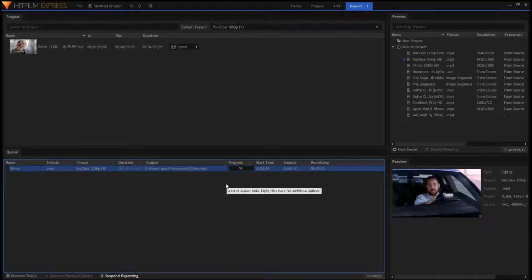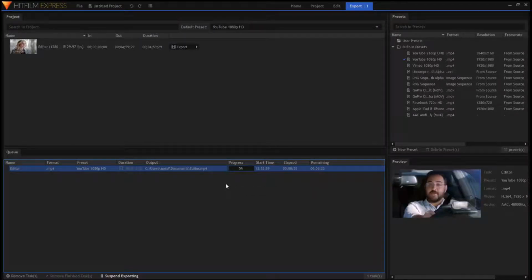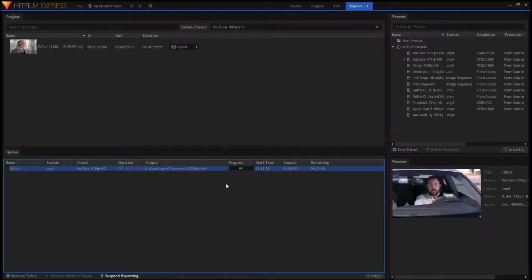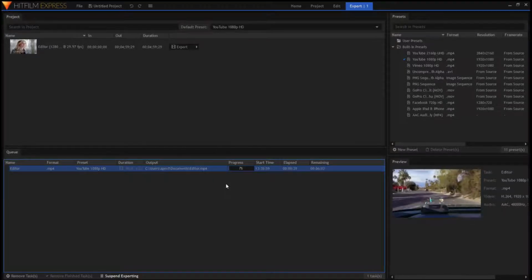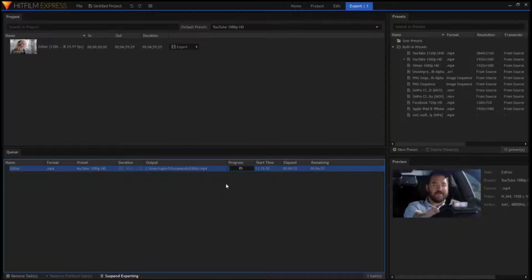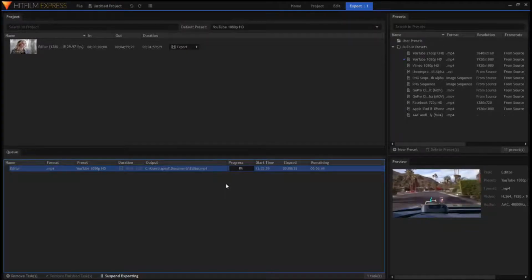That's just a quick overview of the HitFilm Express editor. I'm going to be going into it in a little more depth in these next lessons here, showing you guys how to edit your videos so you don't get content ID matches, so you don't get copyright striked and your video doesn't get taken down, so you can continue to upload videos and make money on YouTube without making your own videos.